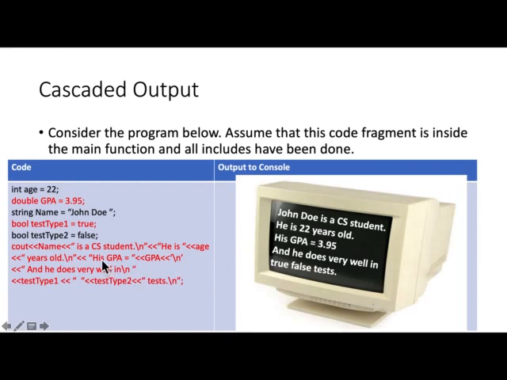Then I have another literal string, his GPA equals, in double quotes. So his GPA equals gets printed as it is. And then I have the GPA variable, which has 3.95 in there. And when I output, it grabs the 3.95 value and outputs it there. And there is a \n, meaning the next output should be on the next line. And then I have a literal string again, he does very well in, so that gets outputted as it is, and \n means do the next output on the next line.